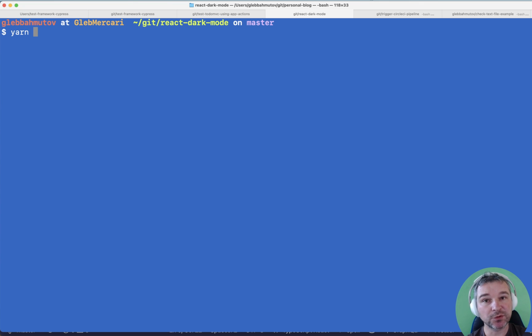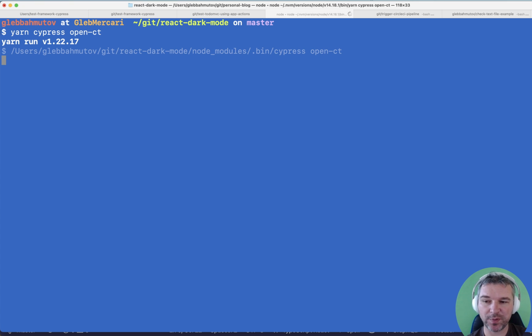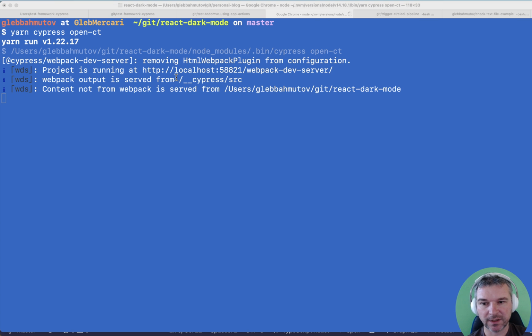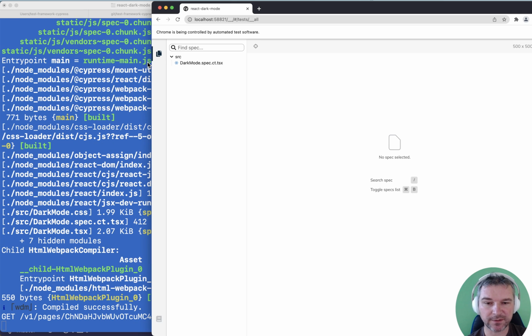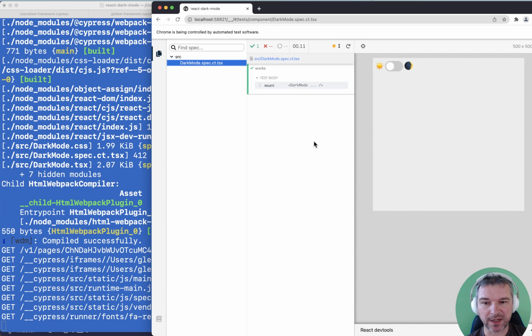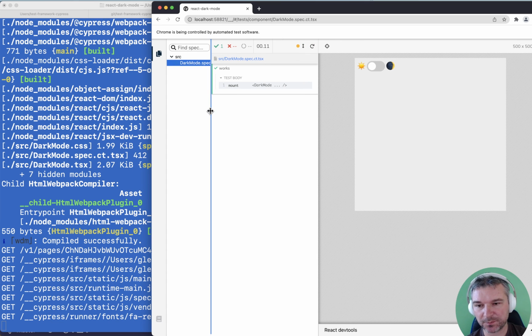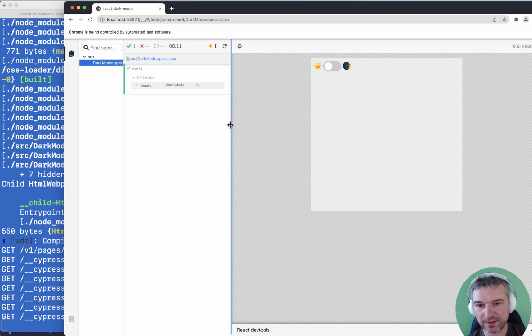In order for us to open the component test runner, use Cypress openCT. So instead of open, use openCT. Okay, notice it starts some kind of web dev server, right? And then we see a browser, actual Chrome in this case, with all our spec files.